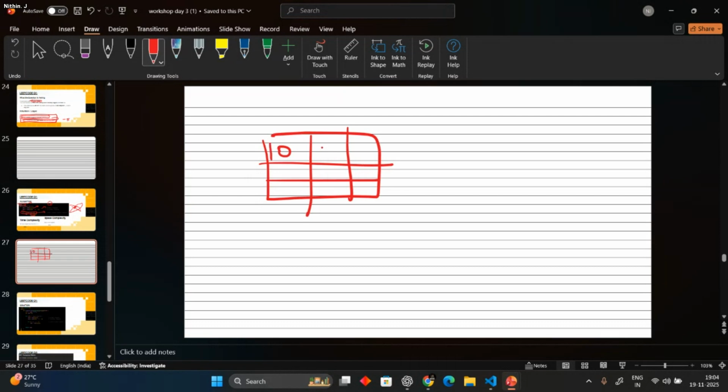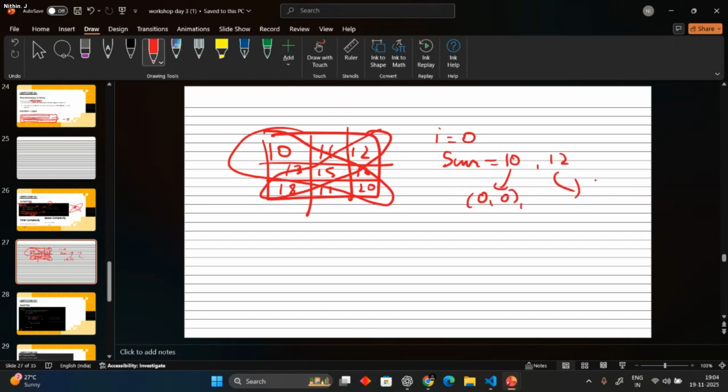Let's have 10, 11, 12, 13, 15, 16, 18, 19, and 20. So this is my primary diagonal and this is my secondary diagonal. So let's do a small dry run. When i is equal to 0, the elements that would be added to our sum are 10 and 12. Their indexes are: the index of 10 is 0 comma 0, and from our formula the index of 12 is 0 comma 2.